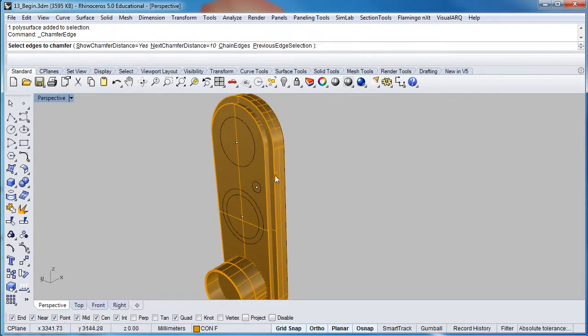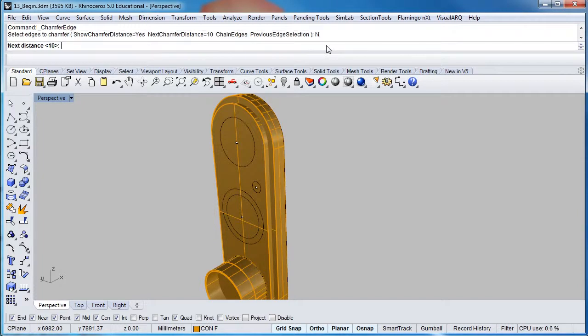So it will be asking for the edges to chamfer. It will also request, to begin with, and it's important to check here under the element on the command bar, next chamfer distance. You want to put the dimension that you'll be doing the chamfer on. You just simply type N, return. In this particular case, it's 10, which is fine. So all I have to do is press return again.